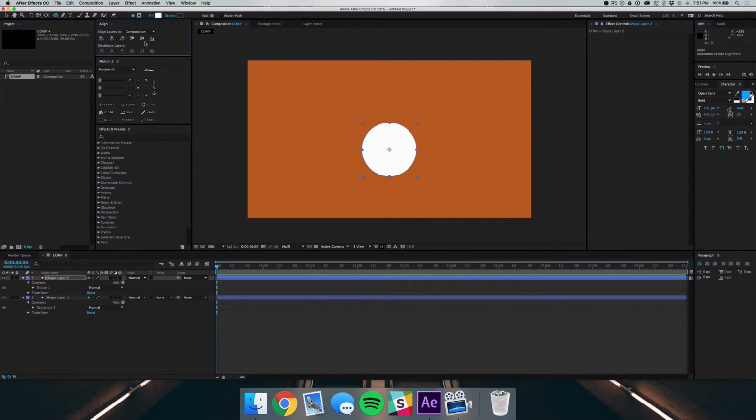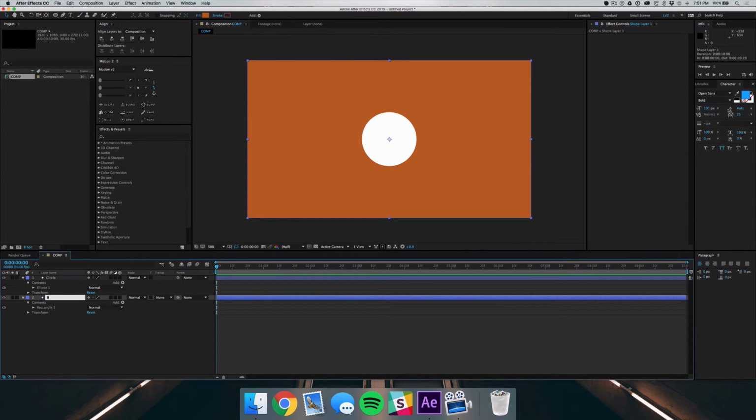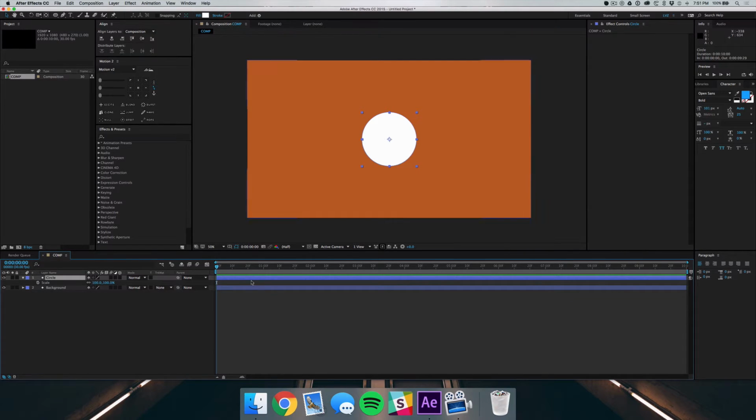Next, we're going to center it on the composition, and then we're going to click on our shape layer, and I'm going to rename this to circle, and this one to background. Then I'm going to select the circle layer and hit S to bring up our scale properties. I'm going to go to about a frame or two in, and maybe a frame and a half. And I'm going to select the keyframe, go back, and pull this down to 0.